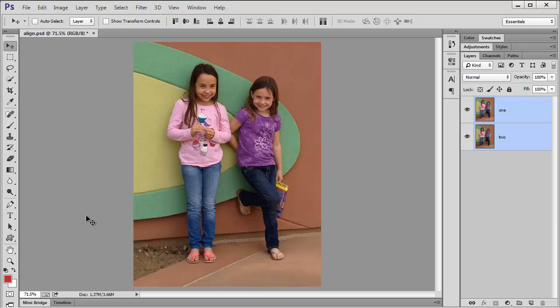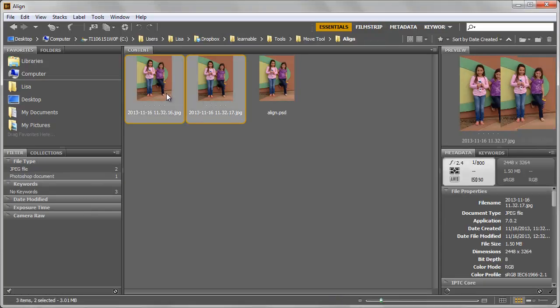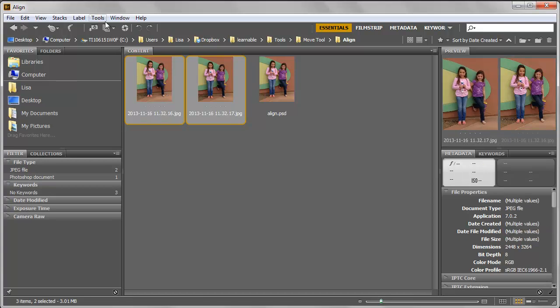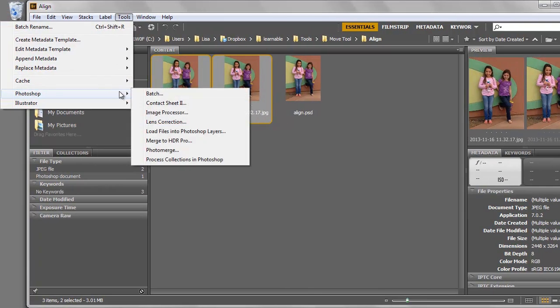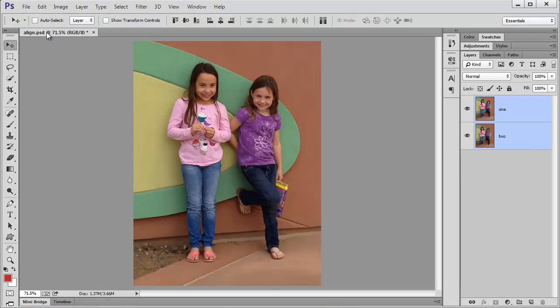To do this, you need to get all the pictures into the same file. There are many ways you can make this happen. One way is to use the Adobe Bridge. You select all the files you want to work with. I'm just using 2, but this technique will work for more than 2 files. After selecting the files, go to Tools, Photoshop, Load Files into Photoshop Layers. This will work for any version of Photoshop after CS3.